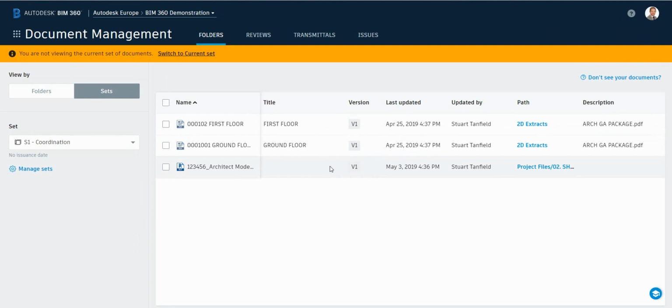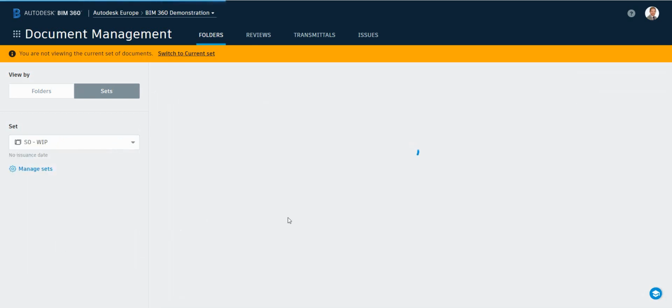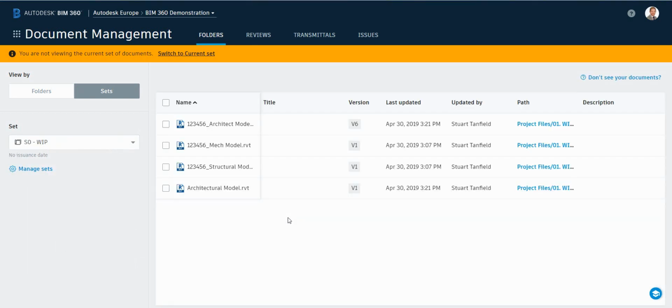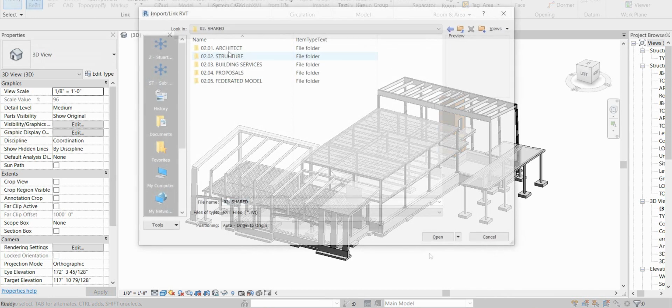The approval process allows us to move information from one environment to another in a controlled and managed way, allowing other project design members to view the right information at the right time. Finally, using the BIM 360 desktop connector, we're able to access our design information from BIM 360 directly within our authoring tools.